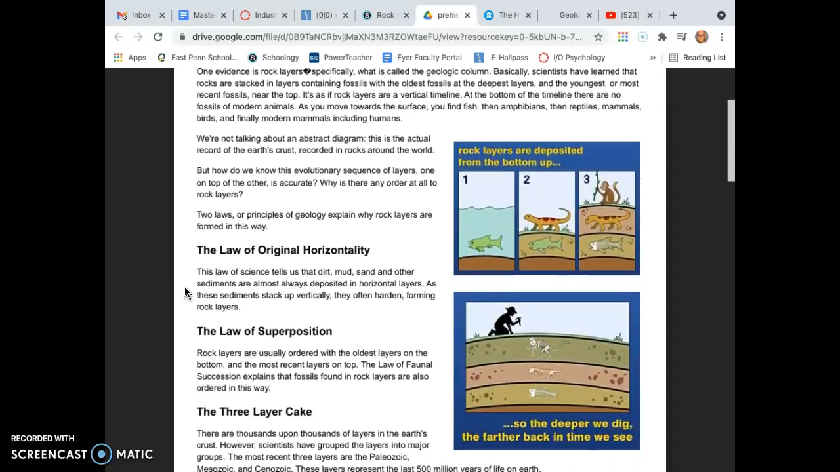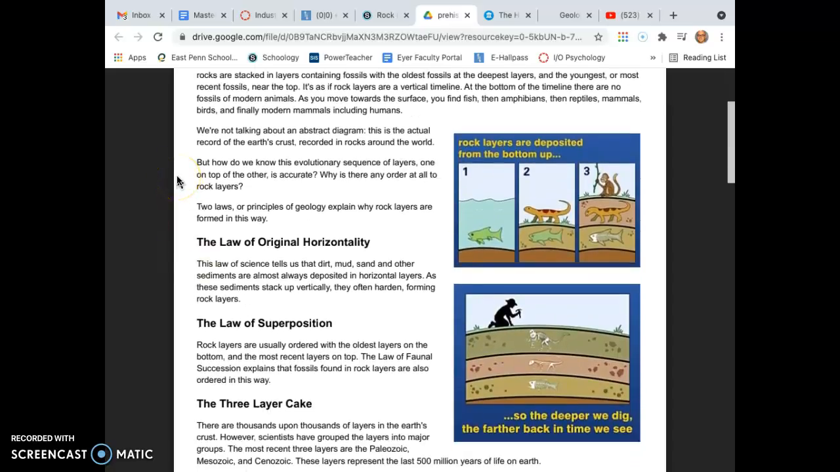But how do we know this evolutionary sequence in layers, one on top of the other, is accurate? Why is there any order at all to the rock layers? Two laws, or principles of geology, explain why rock layers are formed in this way. The first law, the law of original horizontality. This law of science tells us that dirt, mud, sand, and other sediments are almost always deposited in horizontal layers. As these sediments stack up vertically, they often harden, forming rock layers.